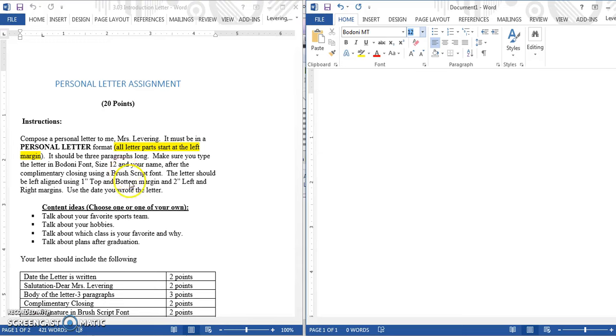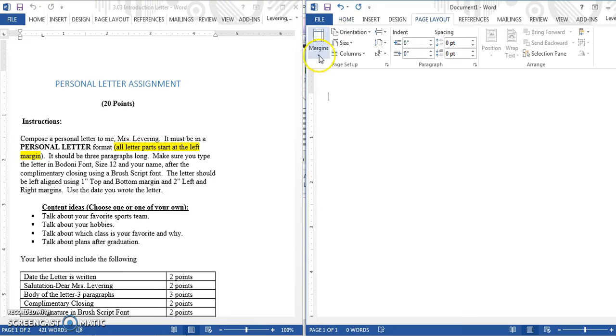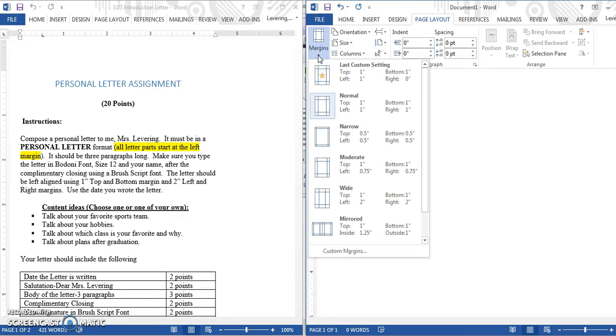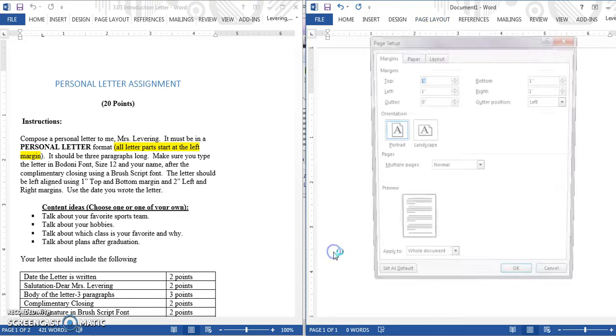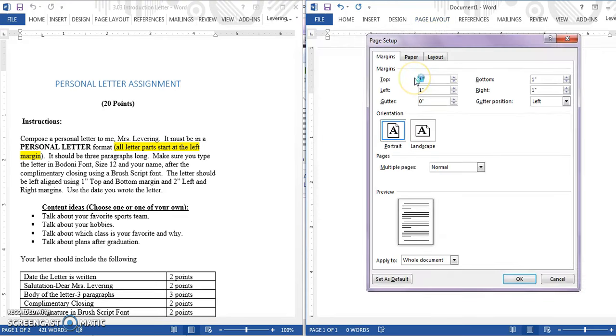I need to change my margins according to the directions here. So I'm going to go to page layout and I'm going to go to margins and I'm going to create a custom margin. My top and bottom are already set at 1 inch. My left and right need to be set at 1 inch, so I can either arrow up or down, or I can simply go in and change that as such. And OK.